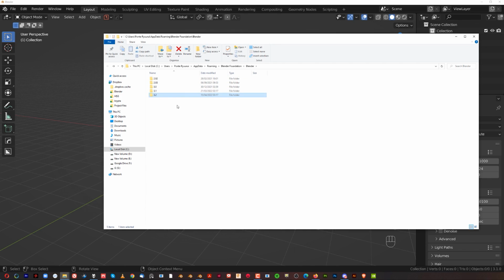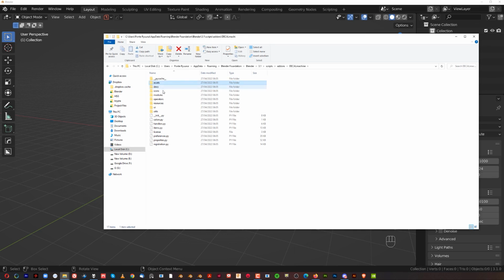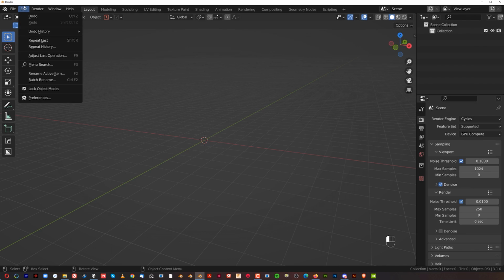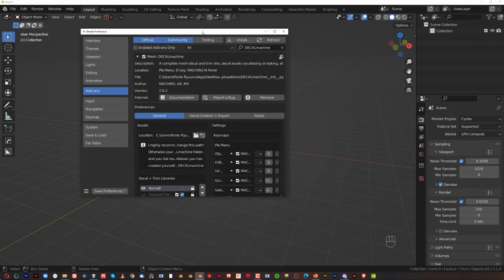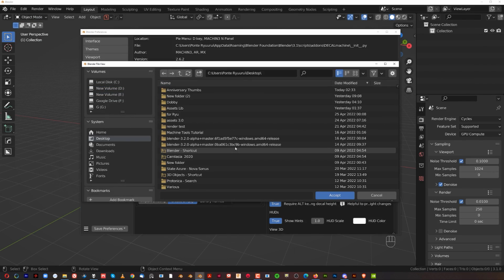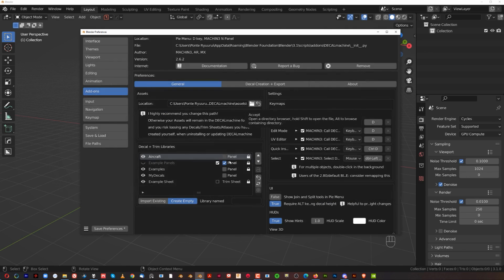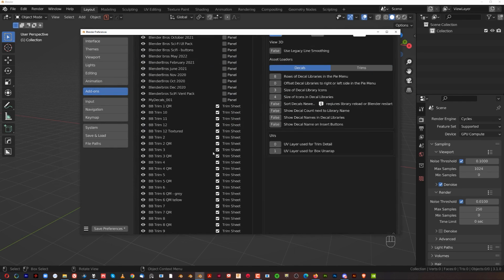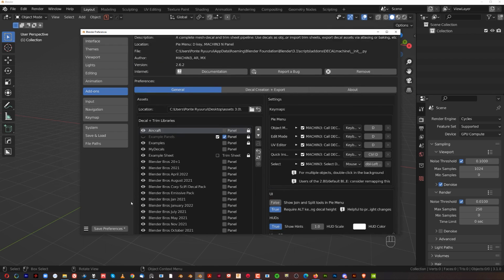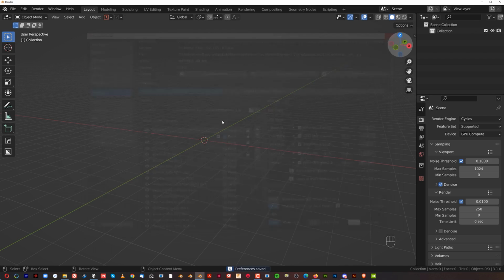The better way of doing it is to copy the assets folder from scripts to your desktop, rename it whatever you like, and then put the decal folders in there manually. Remember, decals into decals and trim sheets into trim sheets. Now go here to the desktop, choose the correct folder, accept, and then accept again, and your decal library should update with everything in that folder, trim sheets and decals. Then save preferences and you're good to go.